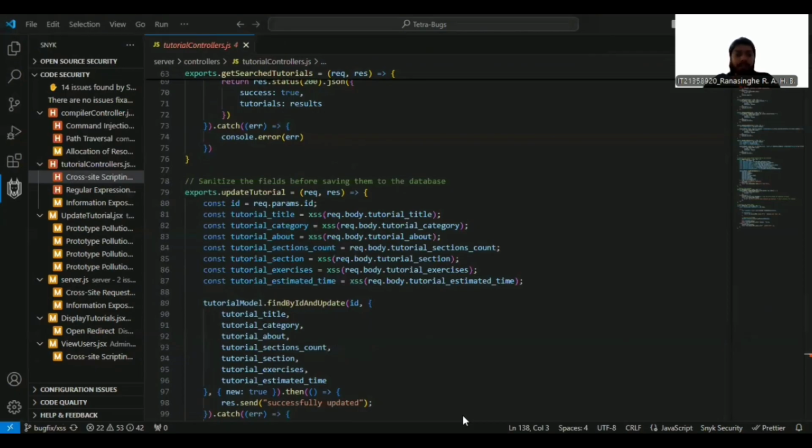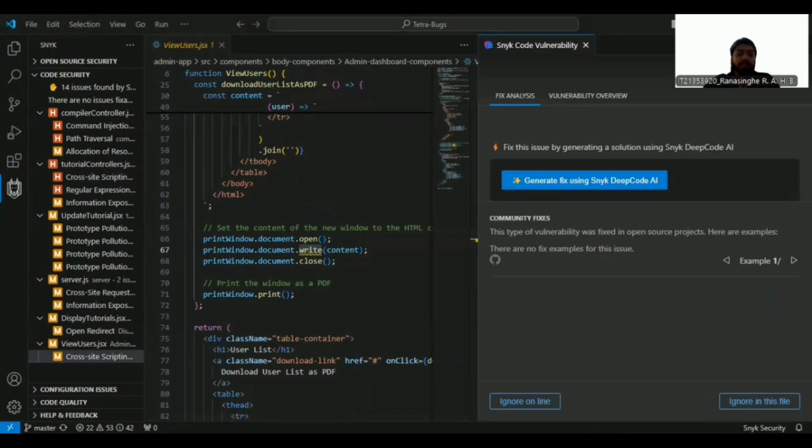To mitigate this vulnerability, we implemented input sanitization across the application. Specifically, we used the XSS library in this tutorialController.js file, which helped us to clean these inputs before they were rendered in the browser. The XSS function strips away any dangerous elements or attributes from the user inputs, ensuring that no harmful scripts make it through.